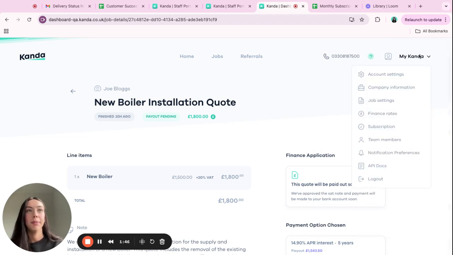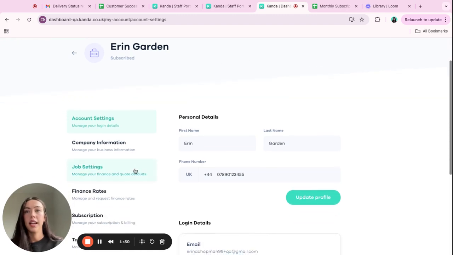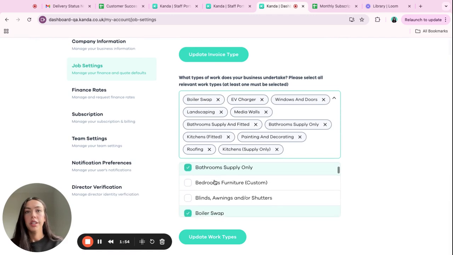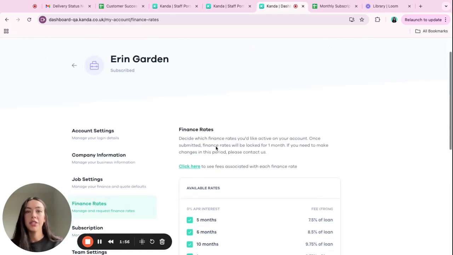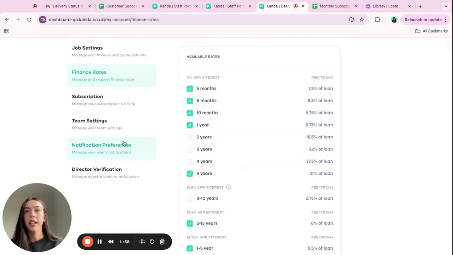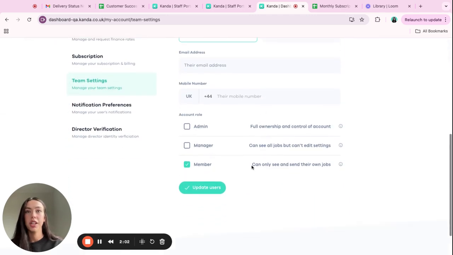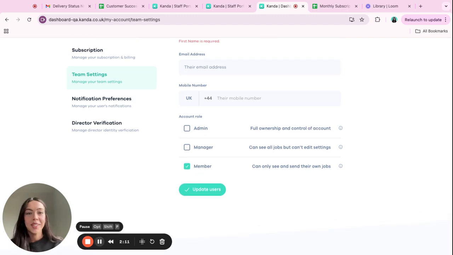And then lastly, up here, we have our account settings. In here, you can edit which work types you do. You can also look at the finance rates that I showed you earlier. And in your team settings, you can also invite as many team members as you wish and control their account roles here, if you want them to only send and see their own jobs or have full ownership, entirely up to you. So now you know how to use Kanda.